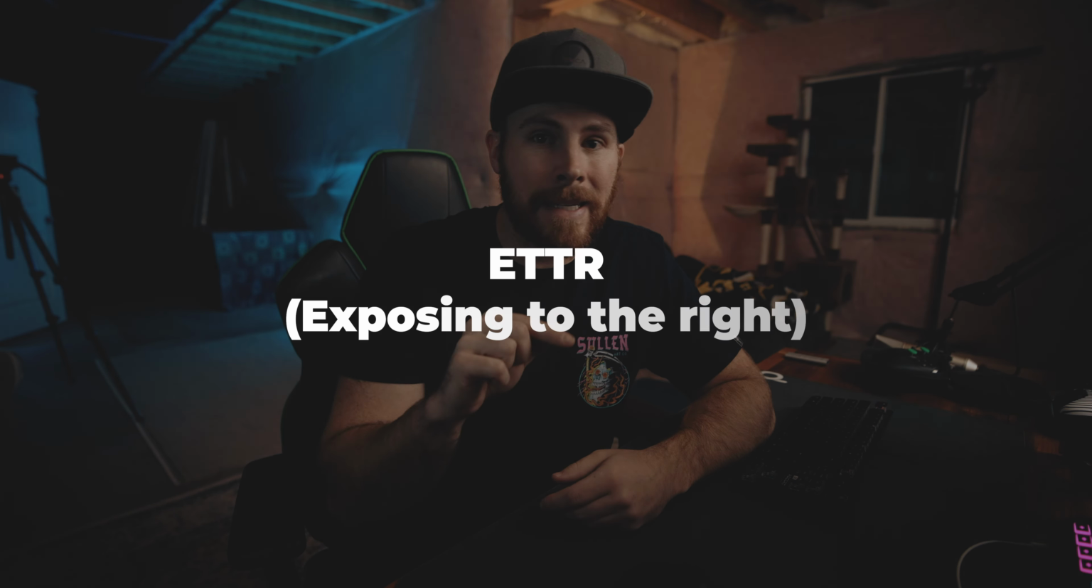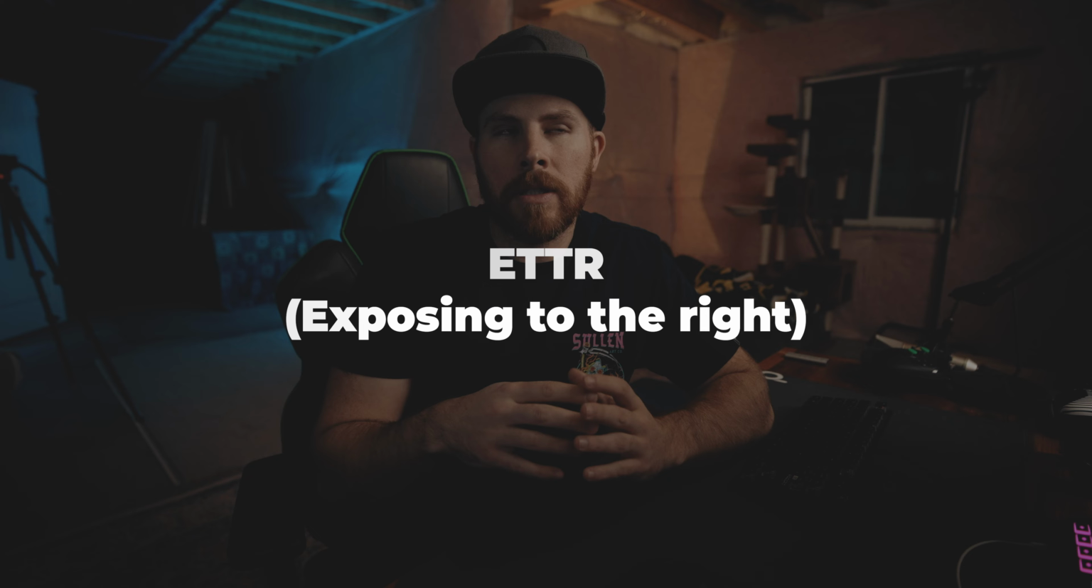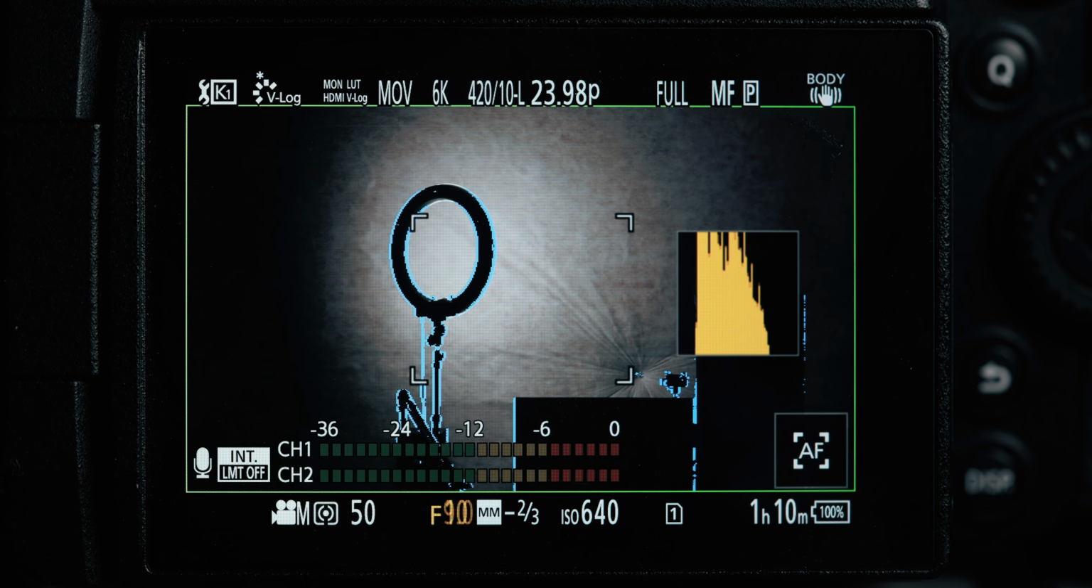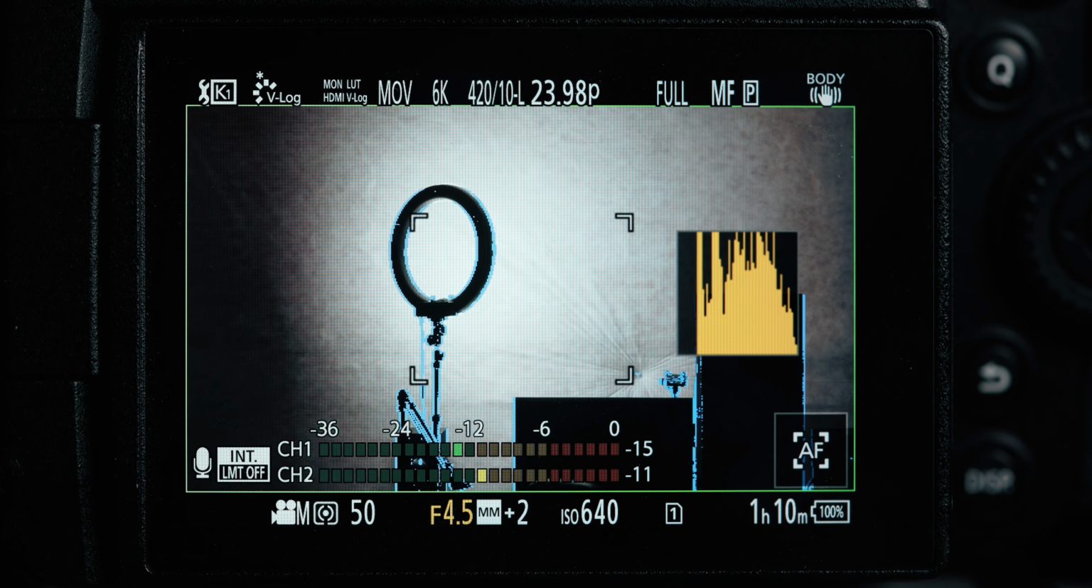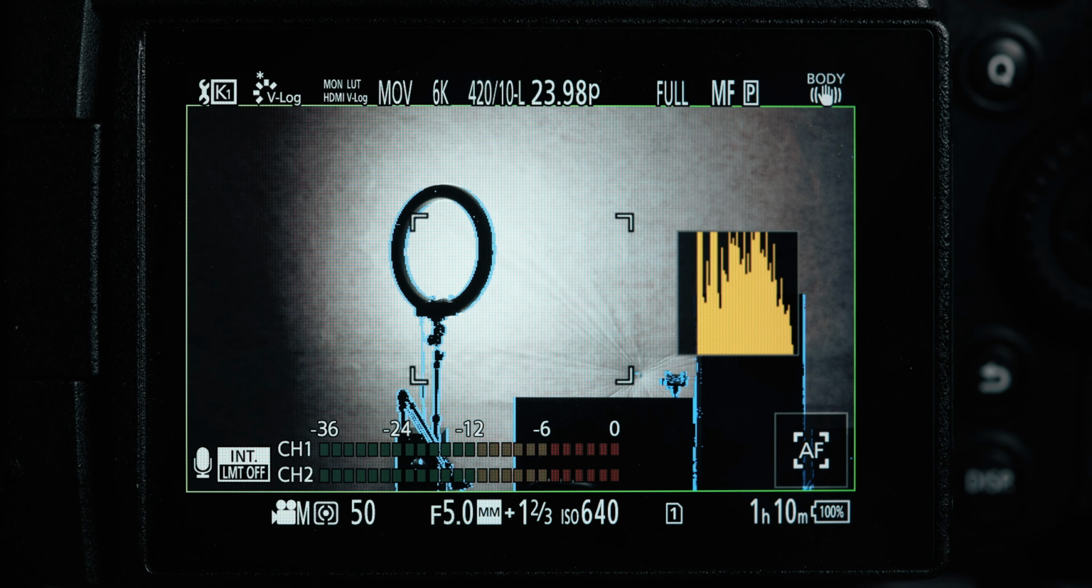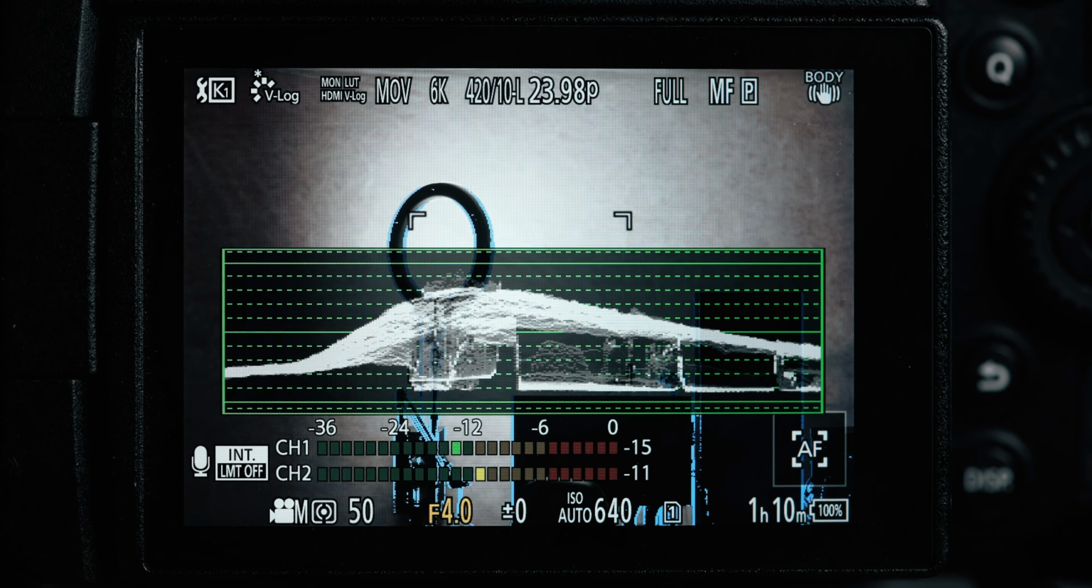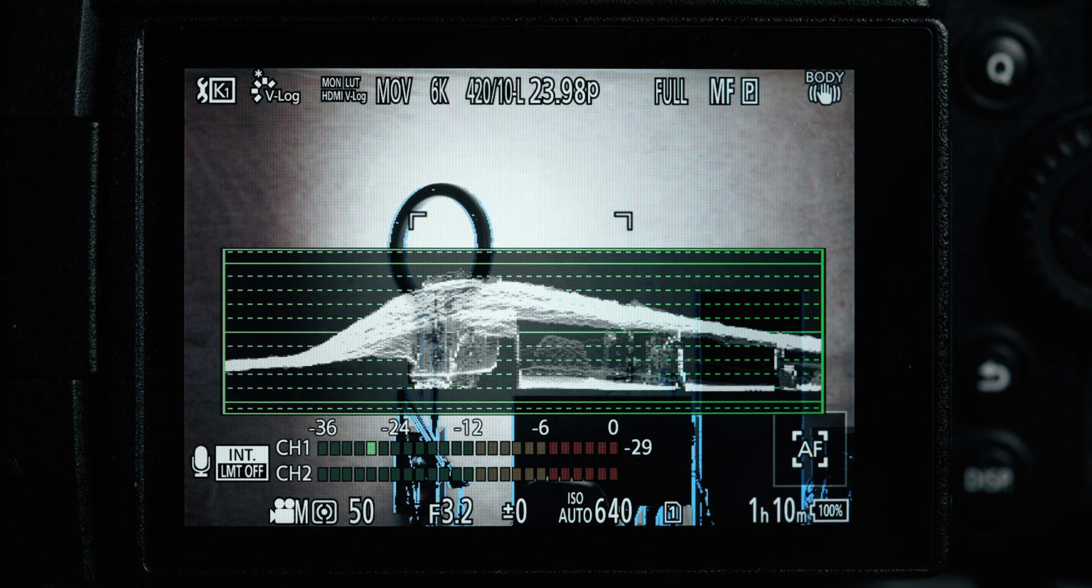Let's talk first about the one I just mentioned, and that is ETTR. ETTR is just an acronym for exposing to the right. What ETTR means is that you are essentially looking at a histogram and exposing as bright as possible until just right before your highlights clip on the right side of the histogram. You can do this as well with a waveform monitor. The idea is generally the same. You're just not exposing to the right. You are exposing to the top, I guess.